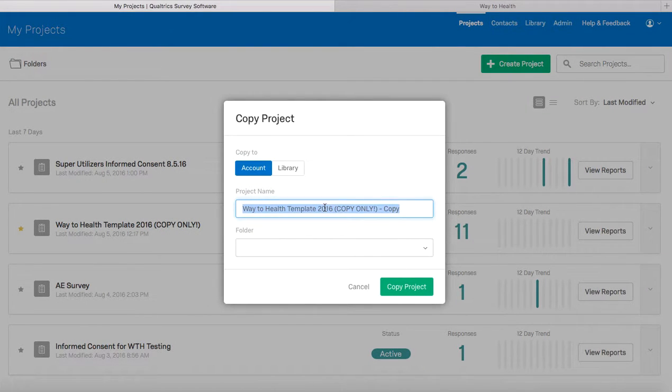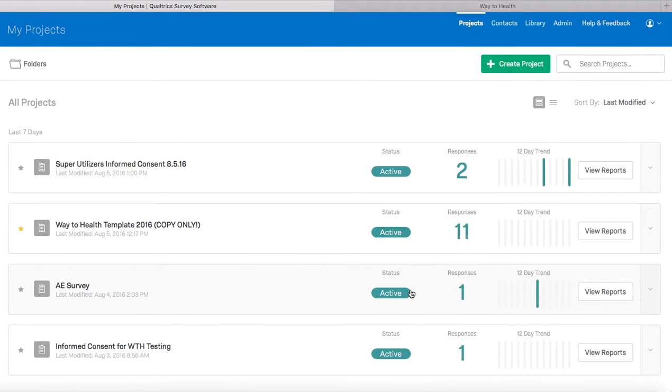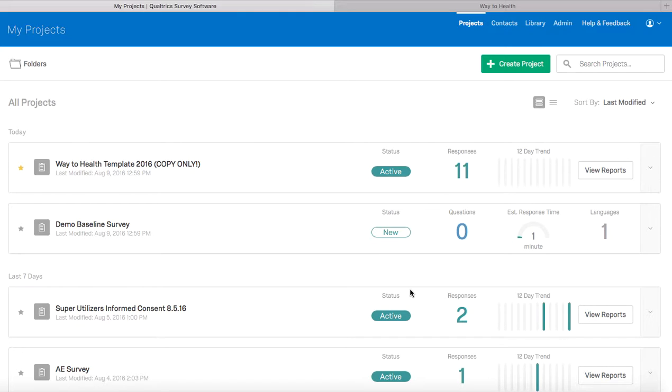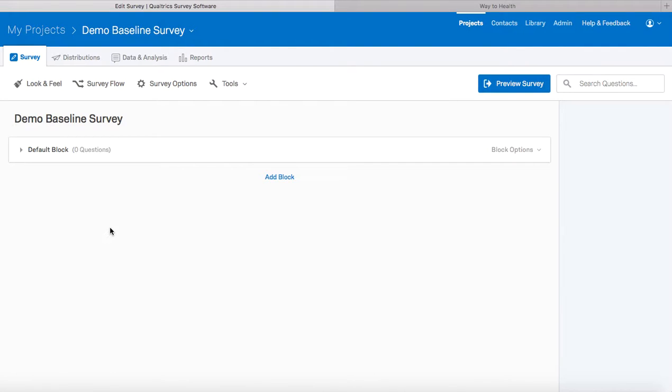Great. Now we're going to want to rename our survey. Today we're going to create a baseline survey for the demo site, so I'm going to call it Demo Baseline Survey. And I'm going to copy the project. Great, now you'll see our new survey here, so I'm going to click into it. When you click into it, you'll be able to start adding your questions.